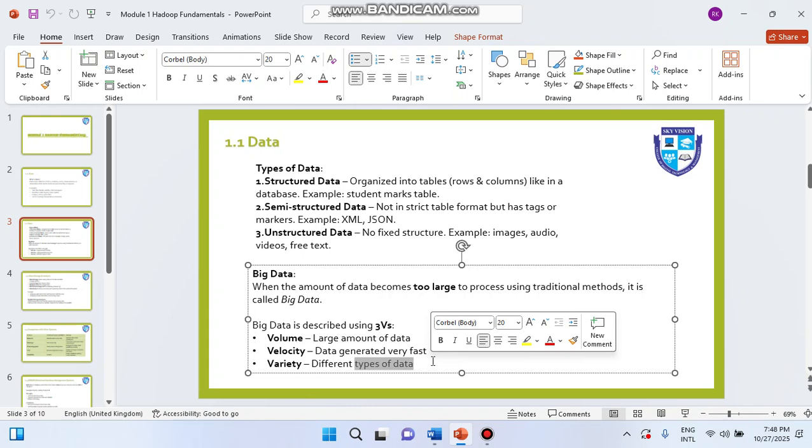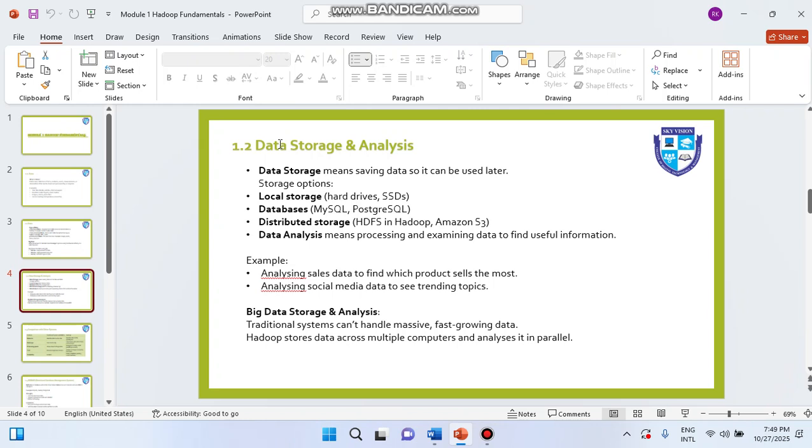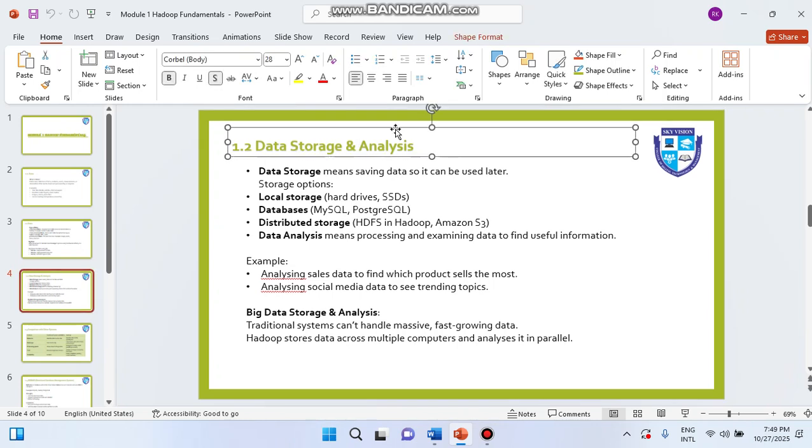Understood properly? Now let's go to the next concept: data storage and analysis. Our work is not only to store the data, we need to analyze it also, because in the future maybe you will get a job called data scientist. What can a data scientist do? They analyze the data and give a prediction using that data. They can tell their boss, if we use this data, we can make more profit. That is called prediction, isn't it?